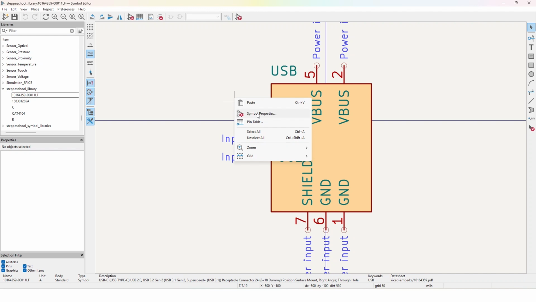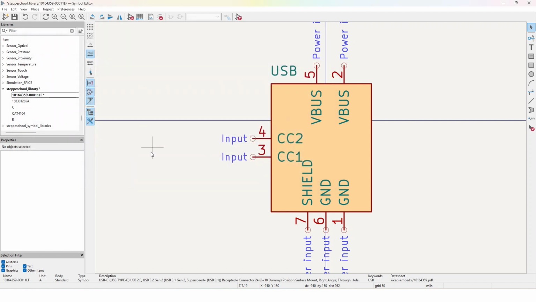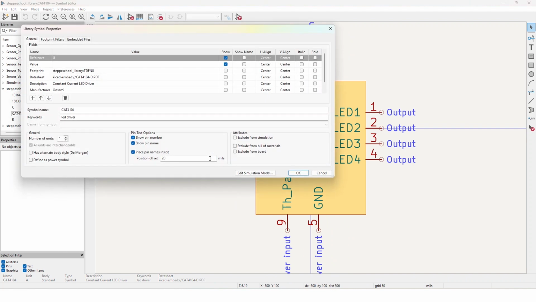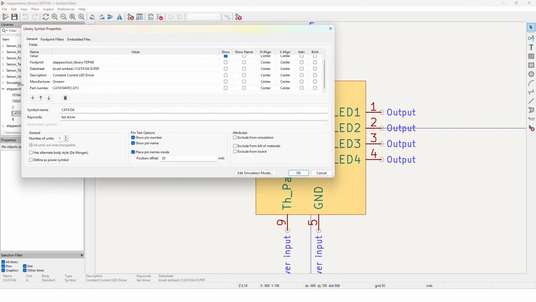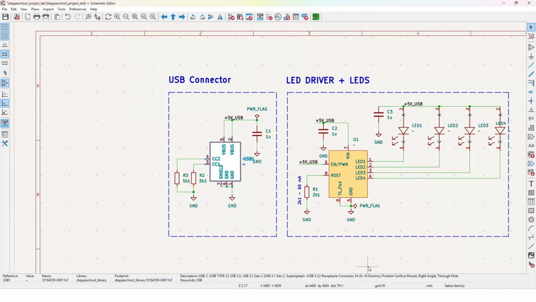And if we check the symbol properties, as you see, we have a part number with the small n. So I change it to the capital N. We press, we save. Then we have the, I think, the LED driver. Yes. So we have to set the capital N. We press OK, we save. Then we go back to our schematic.